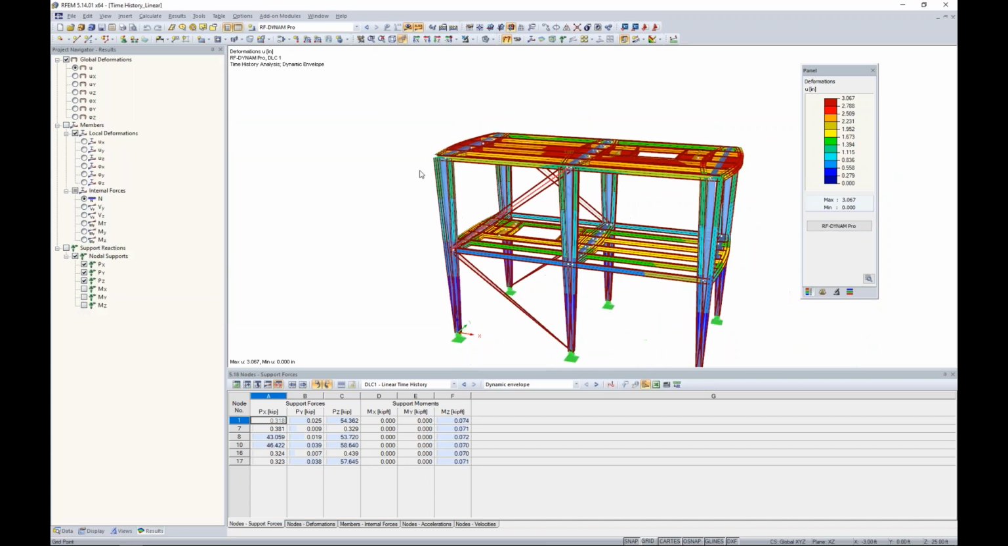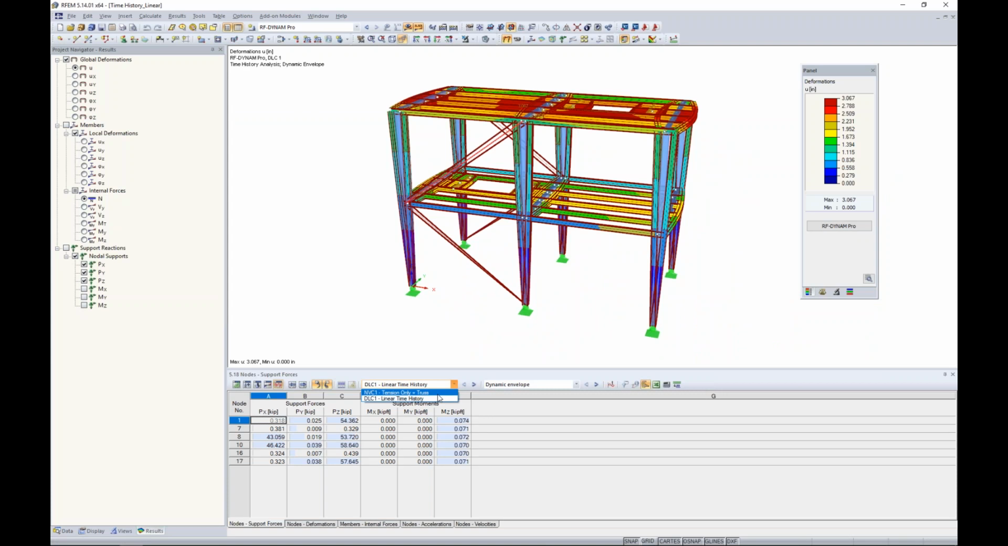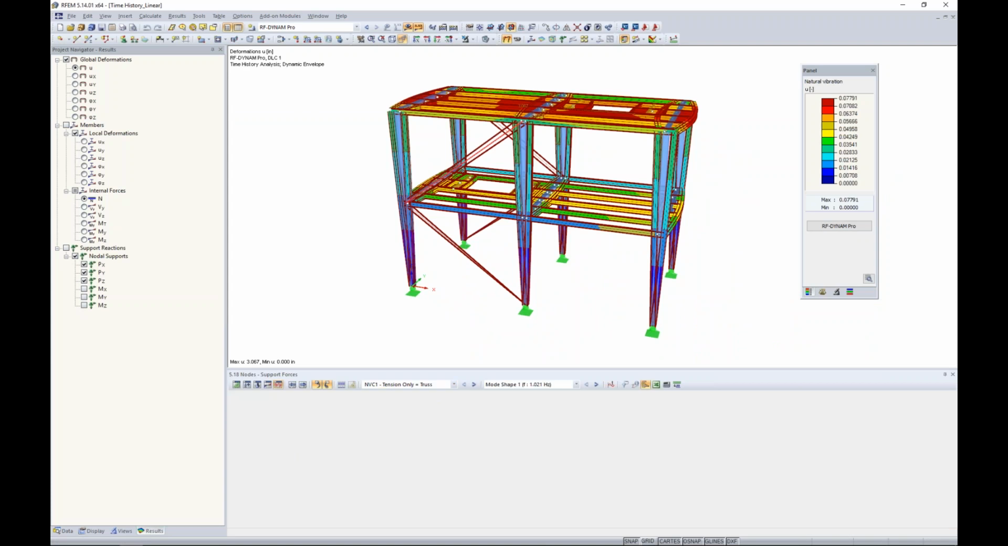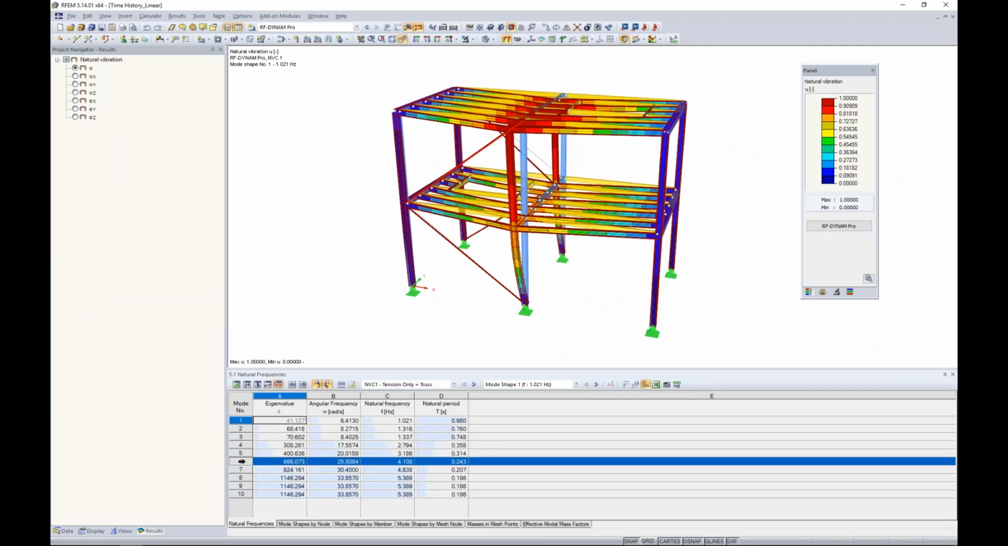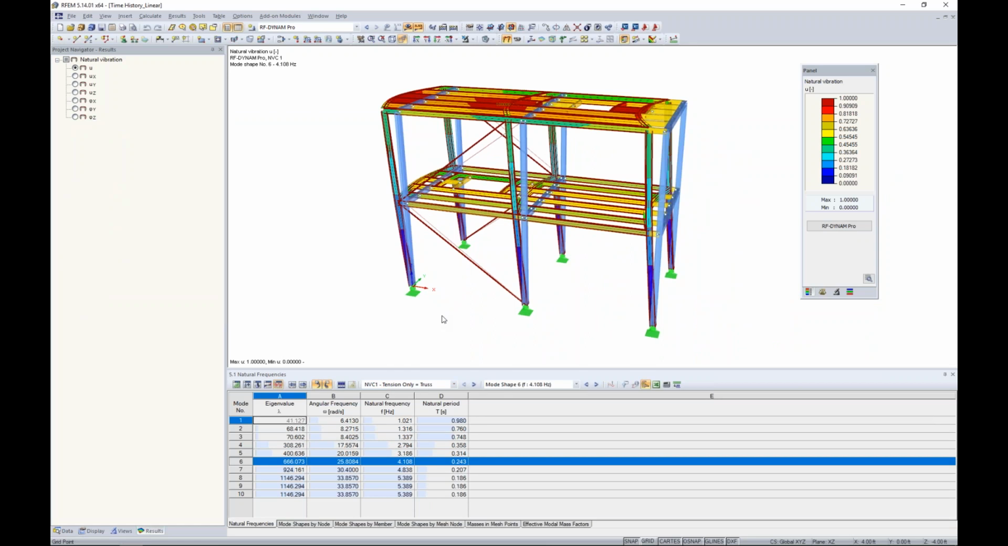So what I'm going to do is I'm going to jump back to my natural vibration case, which we can easily do with our drop-down box here. And let's go back to mode shape number 6. Remember, this is our dominant mode shape in the X direction.